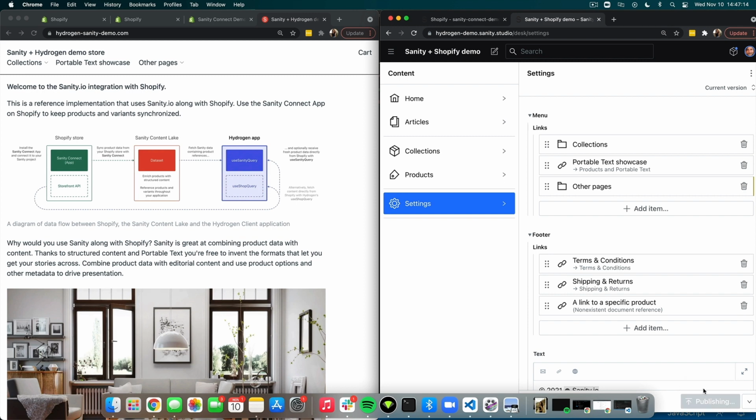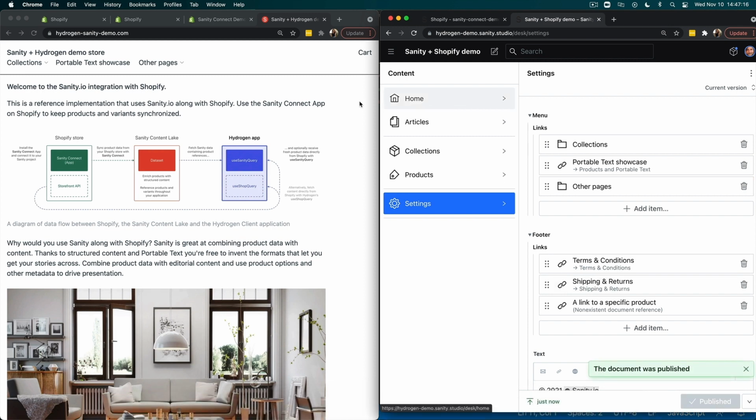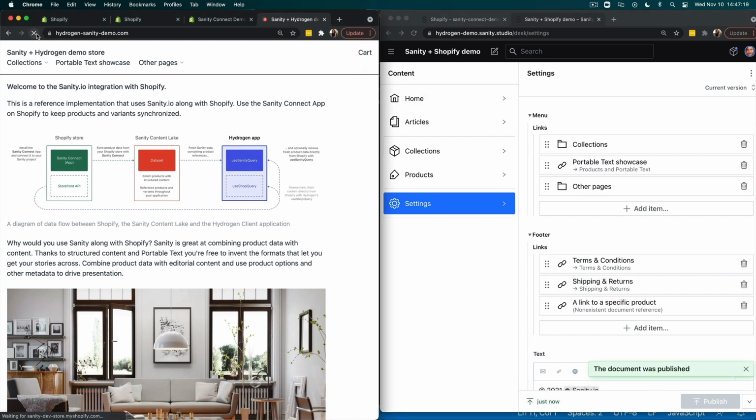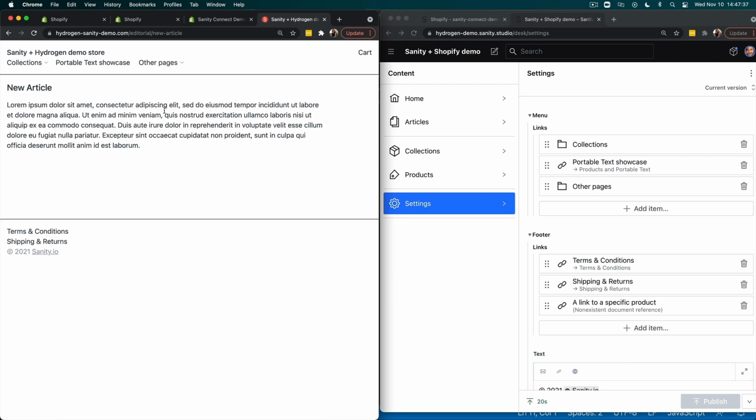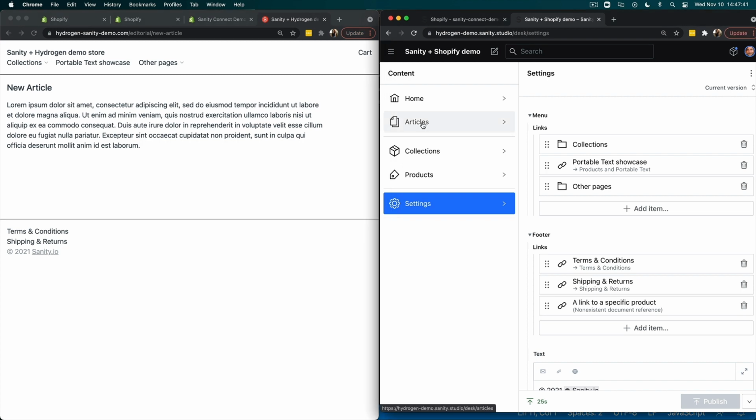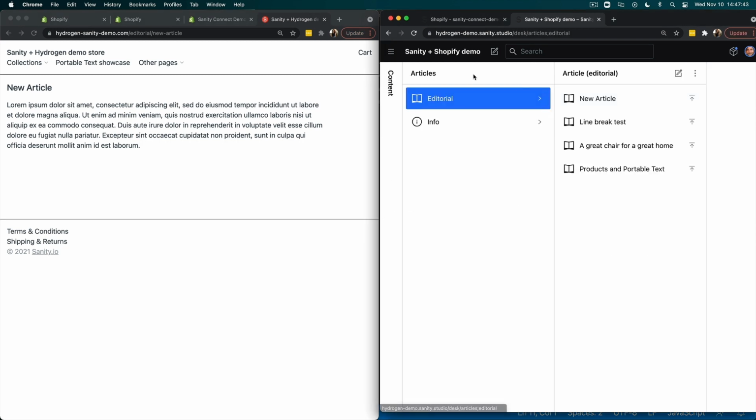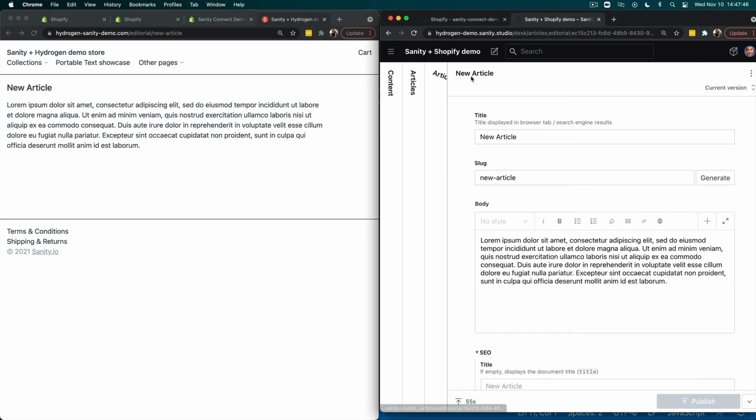Awesome. So I'm going to publish that and then give this a quick refresh. And under other pages, we should see the new article. So I'm going to click on that and we have our text. Let me show you the really awesome portable text editor that we have in here.